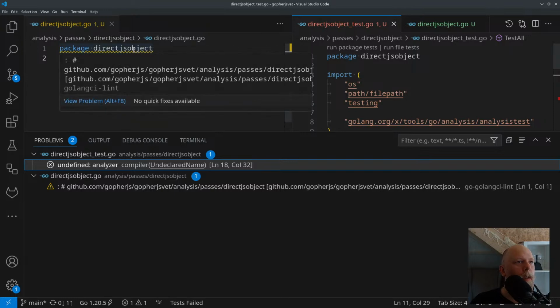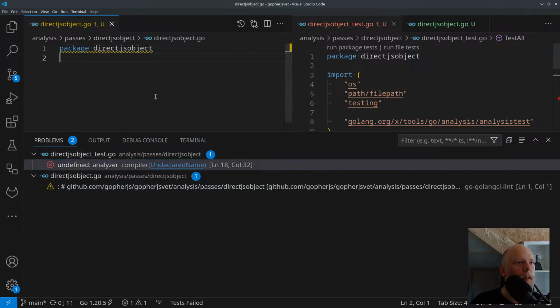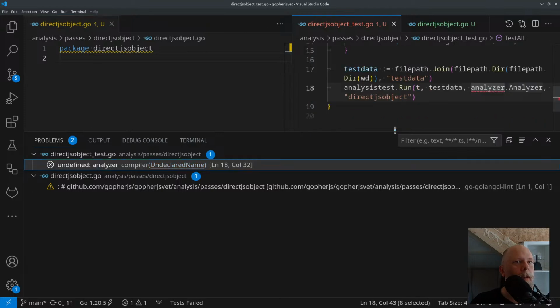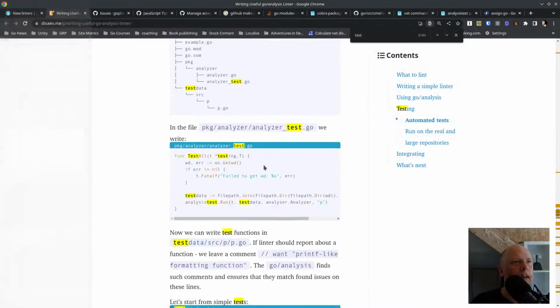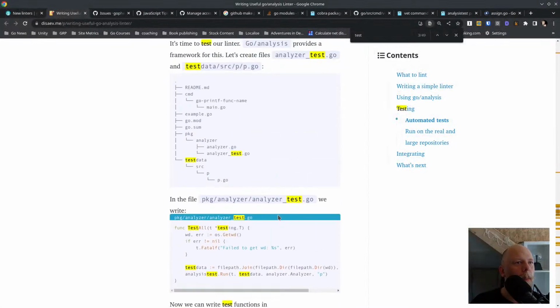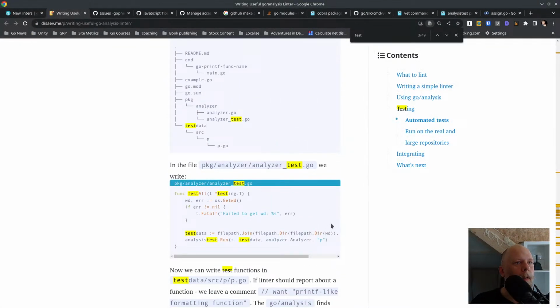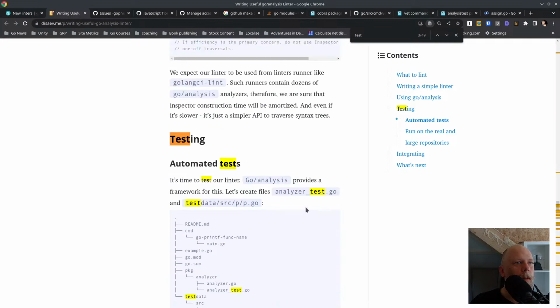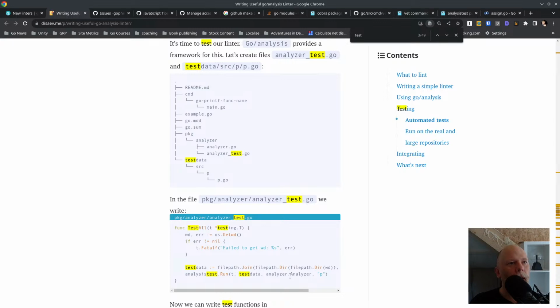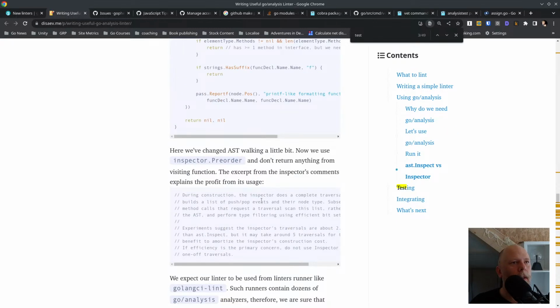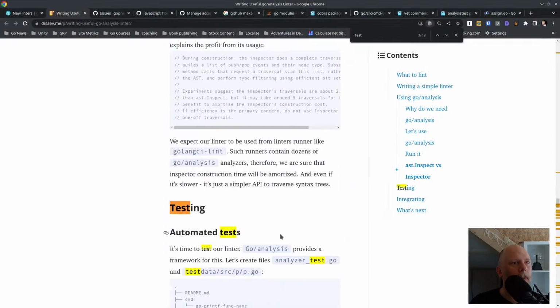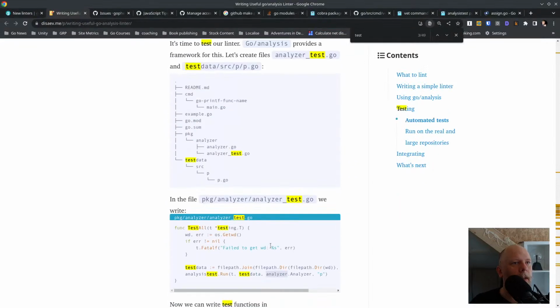What's this complaining about? I'm not sure. Undefined analyzer. What? How did I just import that? Did I not? All right. What did I miss? What step did I skip here? Oh, analyzer is supposed to be imported, created by the other file I haven't created yet, right?